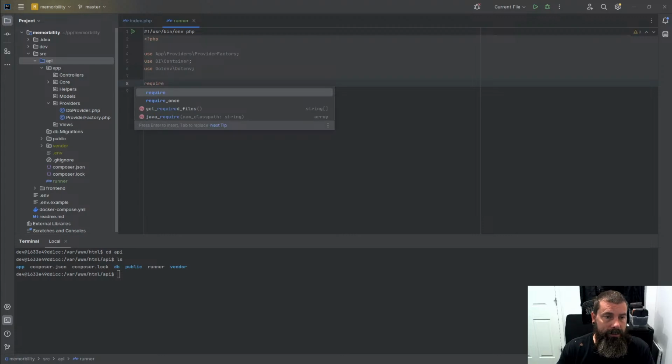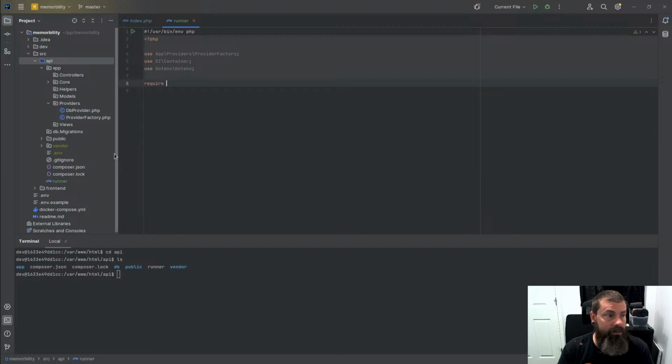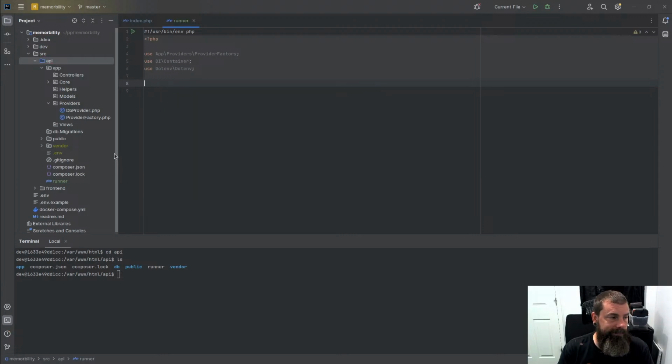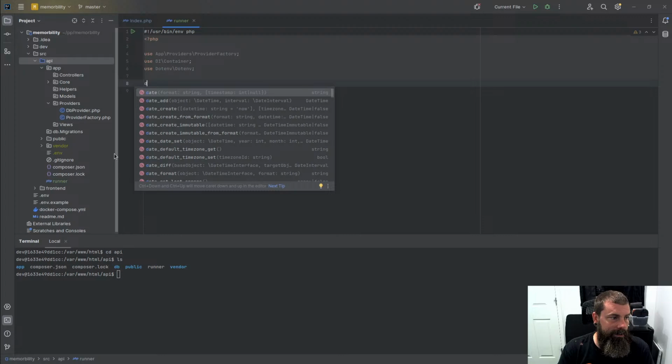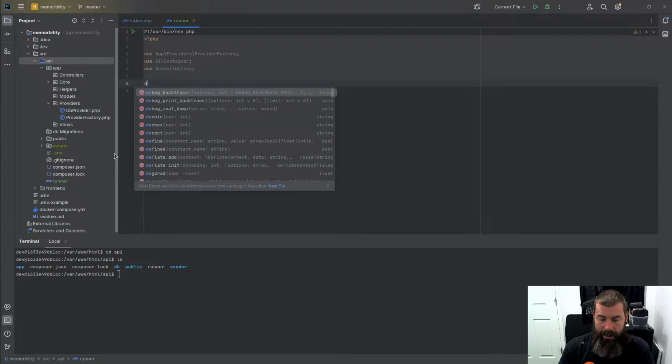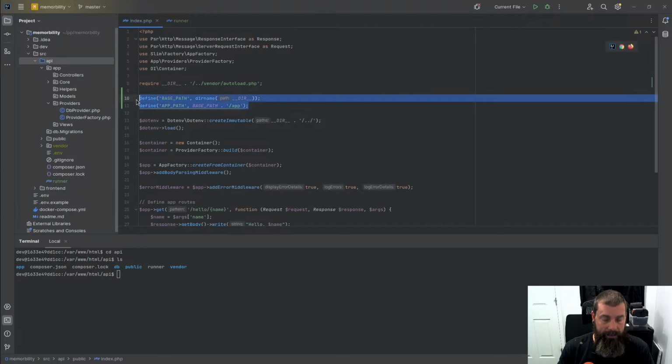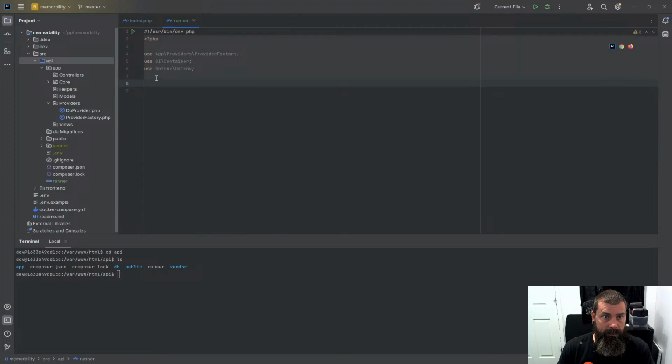Because this file is running independently from our application, because we're going to run this from terminal, we do need to go ahead and bring in our autoload. So what we're going to do here is we're just going to require our, well, we could, let's see. I think we're going to need to define our base path and our app path again. So I'm just going to copy that from here.